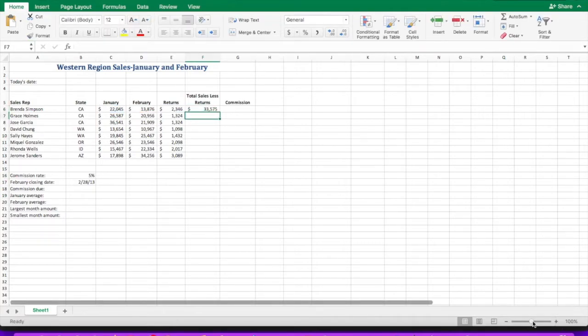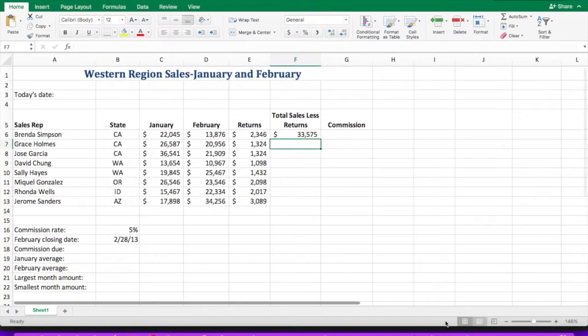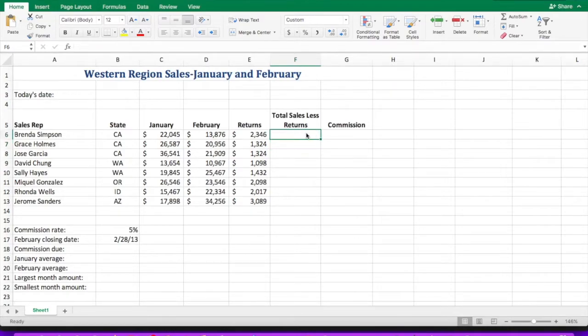See if we can make this a little bigger for you. Oops, maybe not that big. All right, so just once again, I'll redo that. We're going to have equals C6 plus D6 minus E6. And the reason it's a complex formula is because we have two operands. We have a plus and a minus.